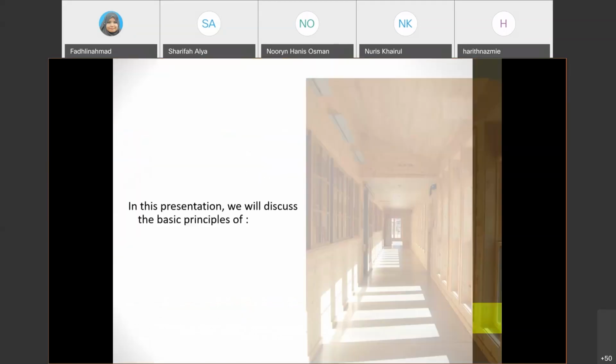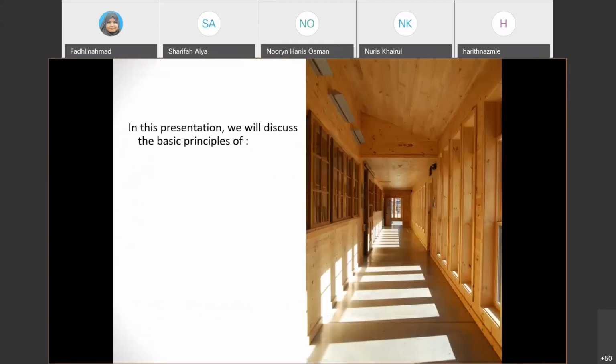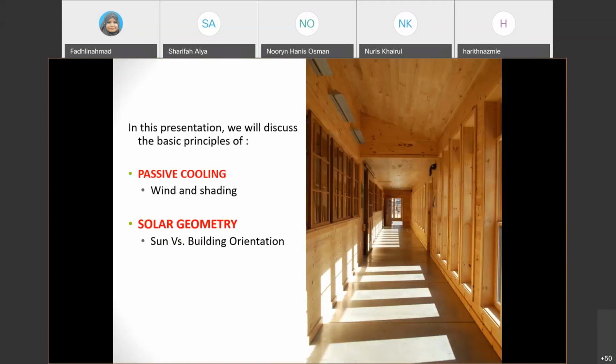Okay. So in this presentation, we will discuss the basic principles of passive design. The first one is passive cooling, wind and shading, solar geometry, sun versus building orientation, day lighting, indirect lighting, and material issues. Those are the things that we'll cover in these passive design strategies.